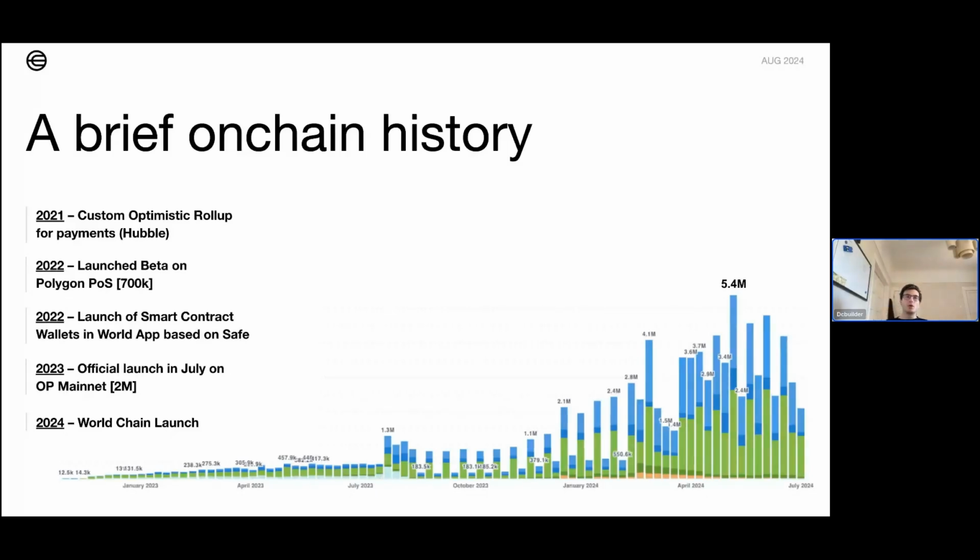We built a custom optimistic rollup, which is a scaling solution on Ethereum. However, this scaling solution only supported payments, right? So it only supported people sending tokens back and forth. You can send USDC back and forth. And okay, you don't know what a rollup is. Okay. You can only send tokens back and forth.